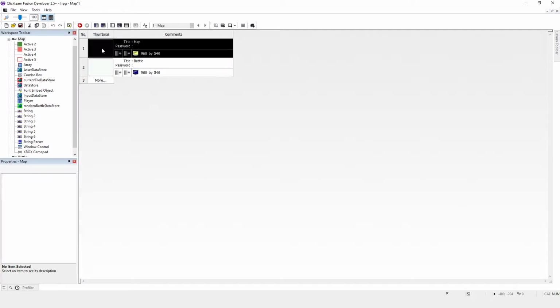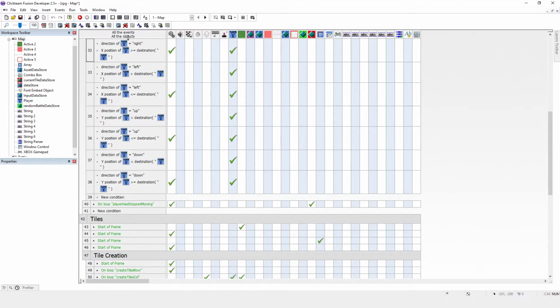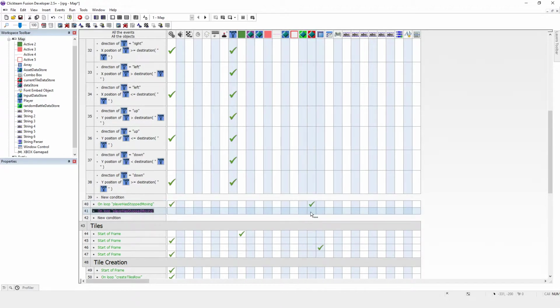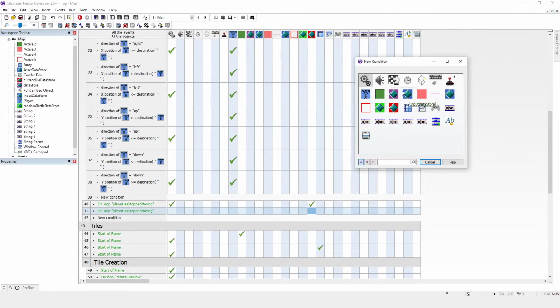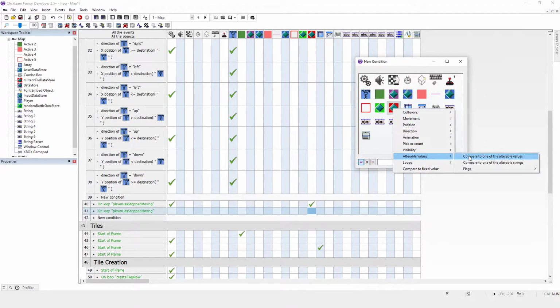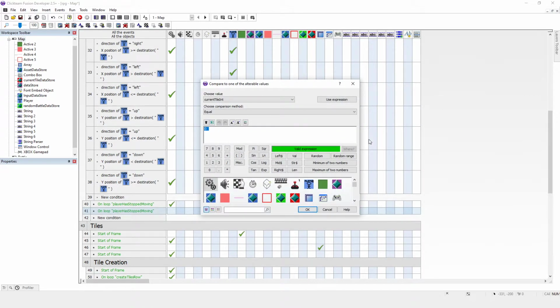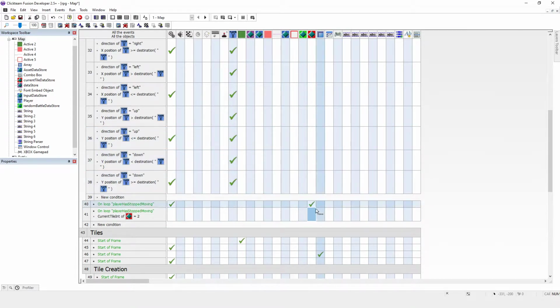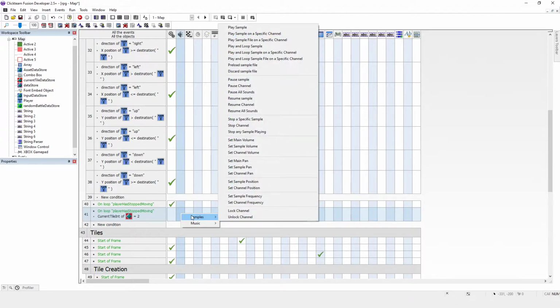So same project as always. And what I want to do is, so player has stopped, and I want to then compare that and check that. So we're going to insert a condition. In fact, we're just going to say, right, if the alterable value is, I think it was 2 for sand, so if it equals 2, if it's on sand, what we're going to do is change the frequency of the channel.